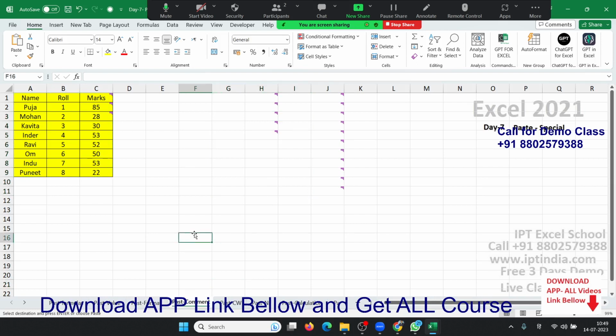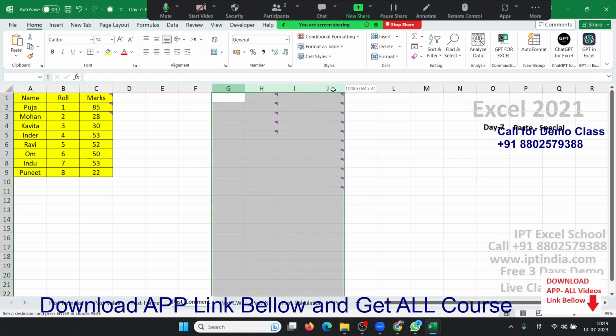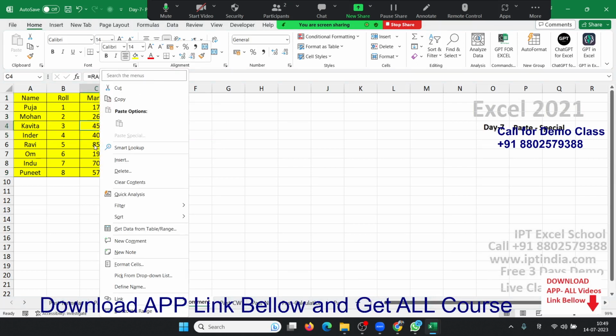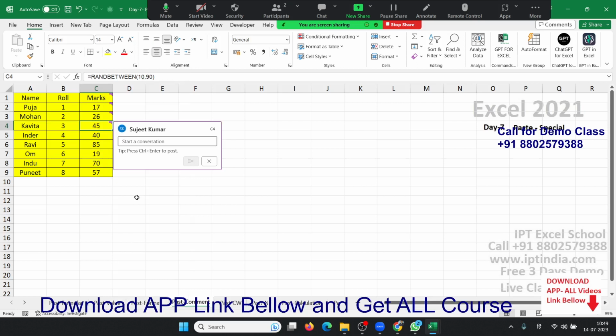Now paste as a comment. Sometimes we give a comment on the data, just like marks, here marks. So how can I insert the comment? Here right click and choose New Comment. Click on New Comment and enter the comment here.